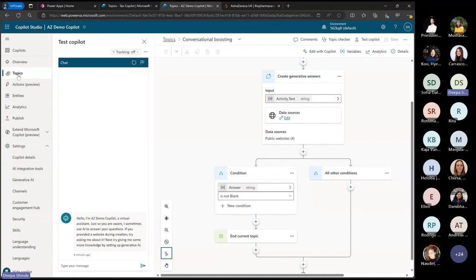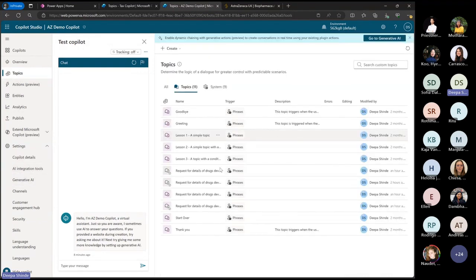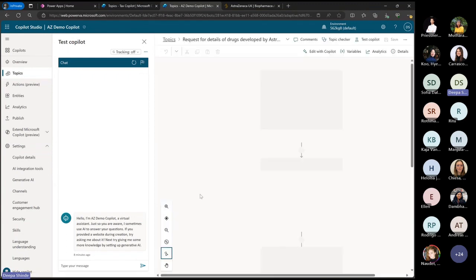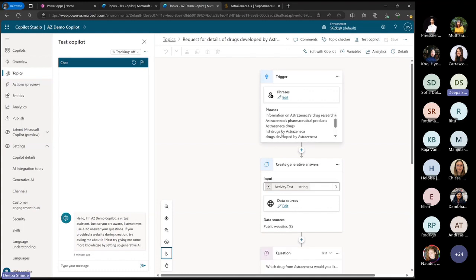Let us very quickly look at the topic that I want you to see, this one. Now, what this topic is doing is, let me run this first, actually. Let me turn on the tracking. If you want to see how Copilot is answering the questions, you have to turn on the tracking. And let me ask a question again. I did this some time ago, so I'm not sure if it's going to work.